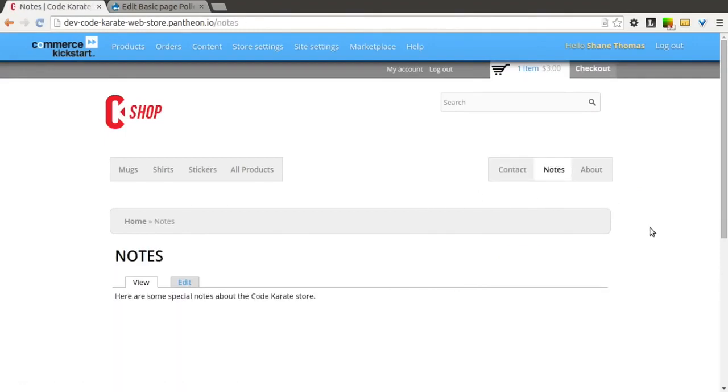So anyway, those are two different ways that you can add links to pages that you create on your site. You can either do it using the cog feature or going under Site Settings and then Structure.